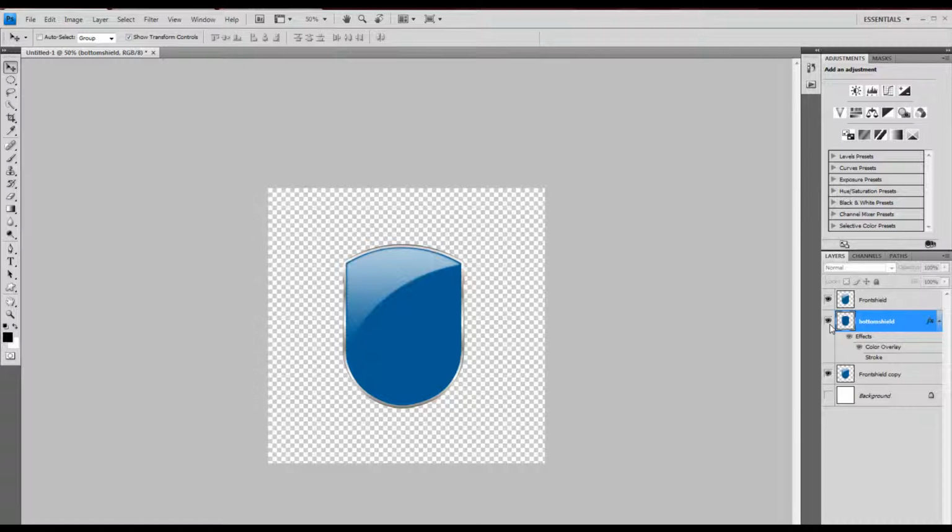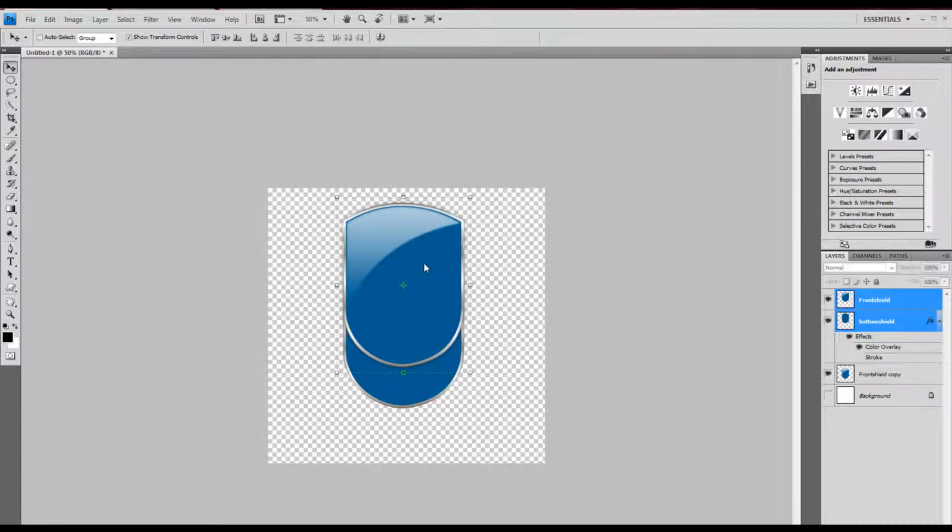I will hold Control, and click on front shield too. Then both layers are activated, and you can start moving them both at the same time, up there. Beware not to go outside the area, because the bottom shield layer could perhaps be cut if you go too far up, and it won't look nice in the end. So beware not to go out of the area.